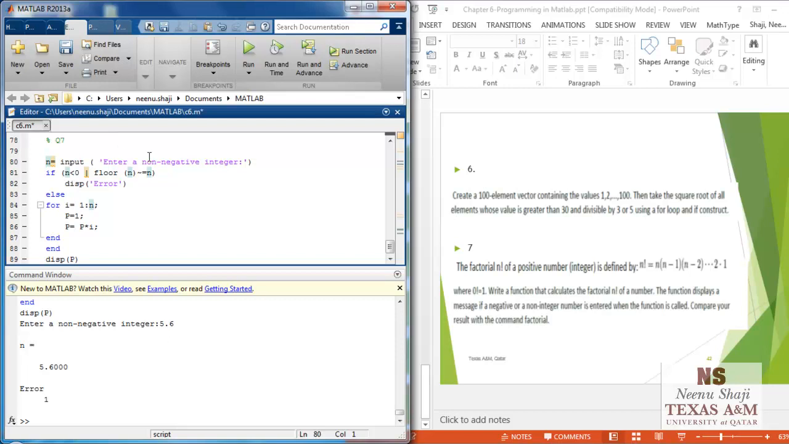So we're just writing this in a script file here. N equal input, enter a non-negative integer. If n is less than 0 or floor of n is not equal to n, so we are checking if it is an integer or not. Display error. Else, for I equal 1 to n, p is initialized to a value 1, and then p becomes p times I, and then end the for loop and end the if structure, and then display p.